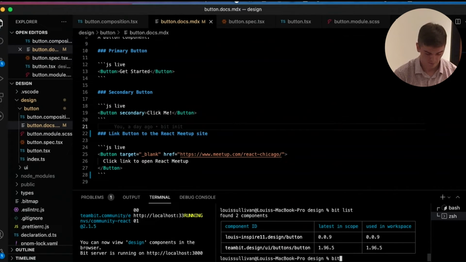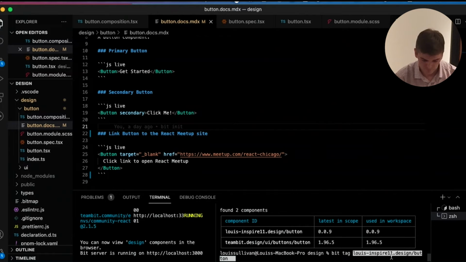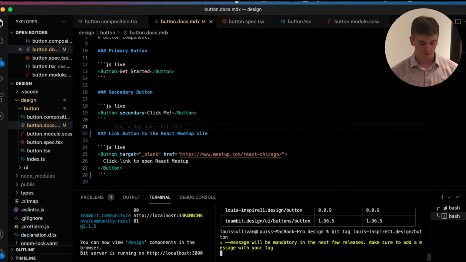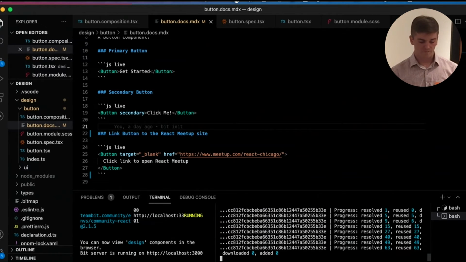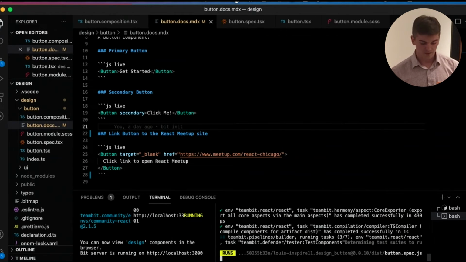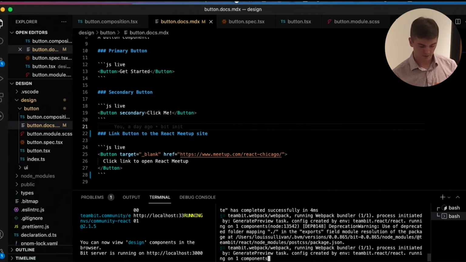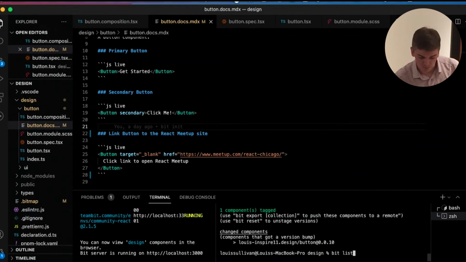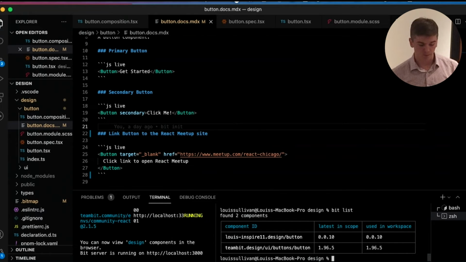So we would just do bit tag, and then take the name of the scope along with the component, and then it will run. And at the very end, you'll see that the version gets bumped to 0.0.10. Give me a second. Okay, so then if we do bit list again, we now see that the button has been iterated once.